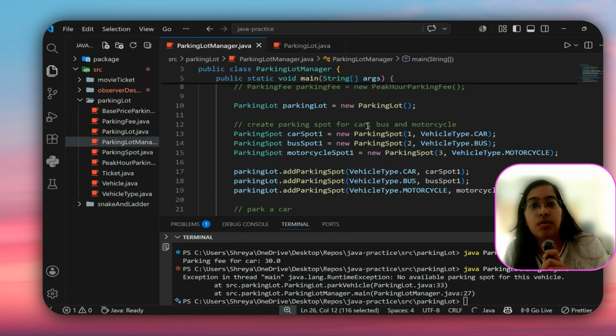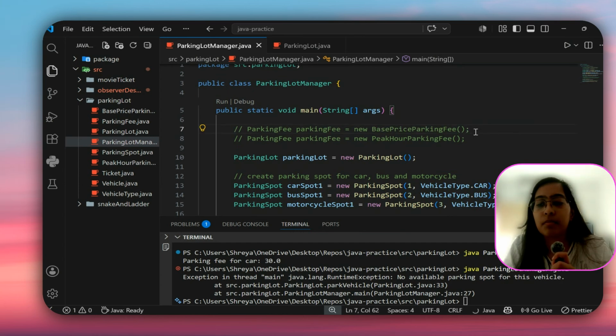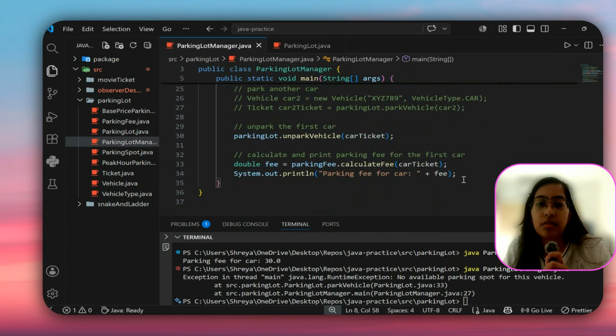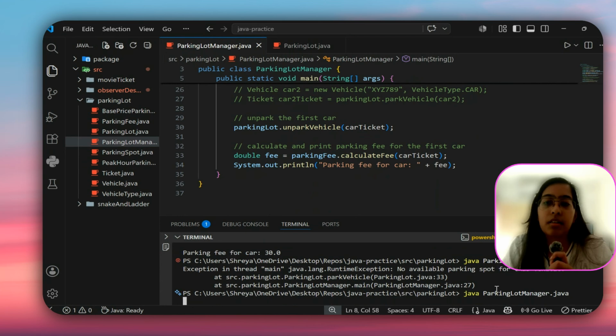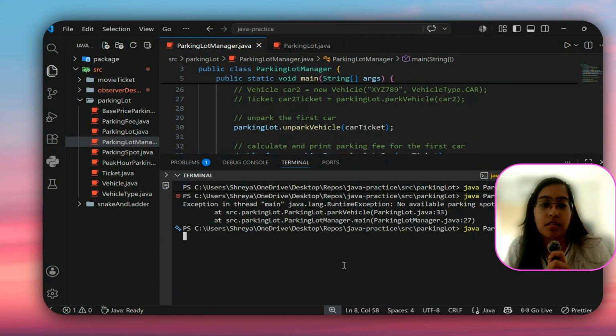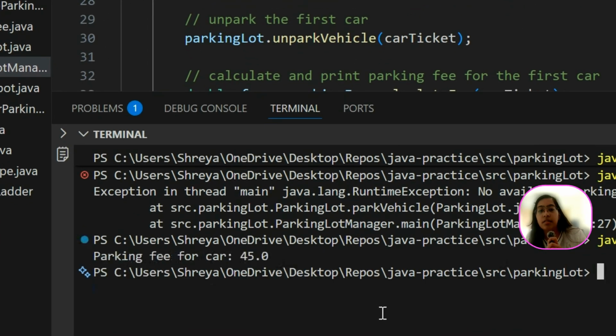Let's use peak hour parking fee. So we had a peak hour multiplier of 1.5. So this time we should be getting 45 instead of 30. Let's see. Yeah, parking fee for car is 45.